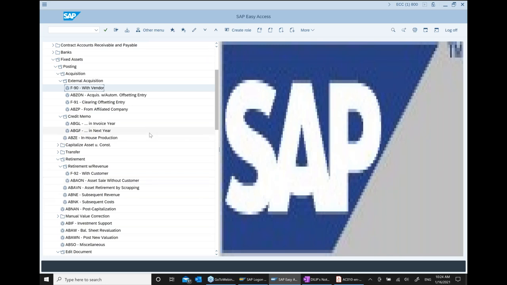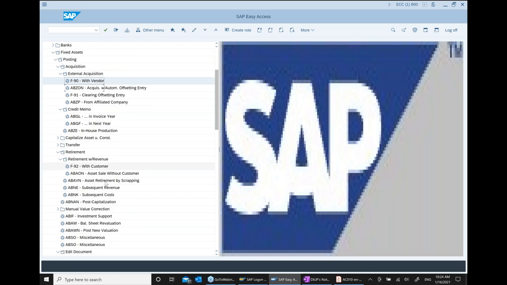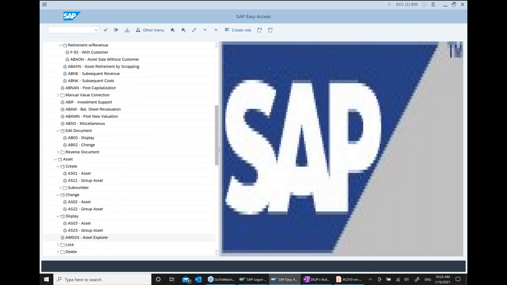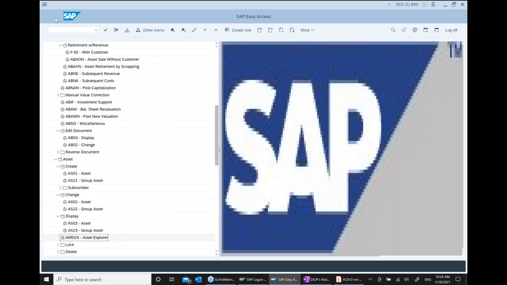Now we have done all this. If I quickly check my Asset Explorer, as we have done many times, this is my asset 2339. I have $1,000, and this is my net value date. This is my amount, transaction type 100. So we acquired the asset. Then we hit enter. Now we want to do asset retirement by scrap.